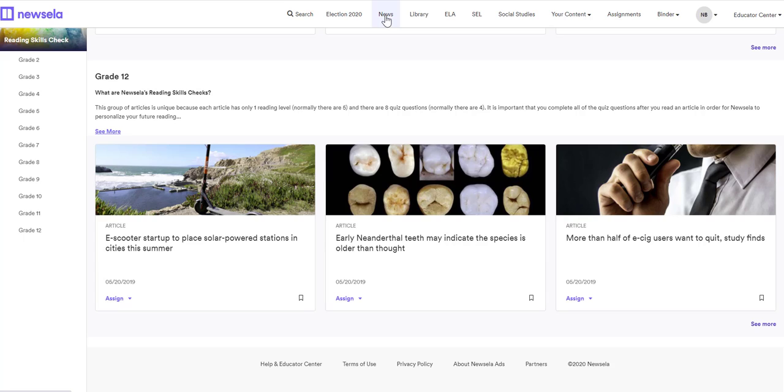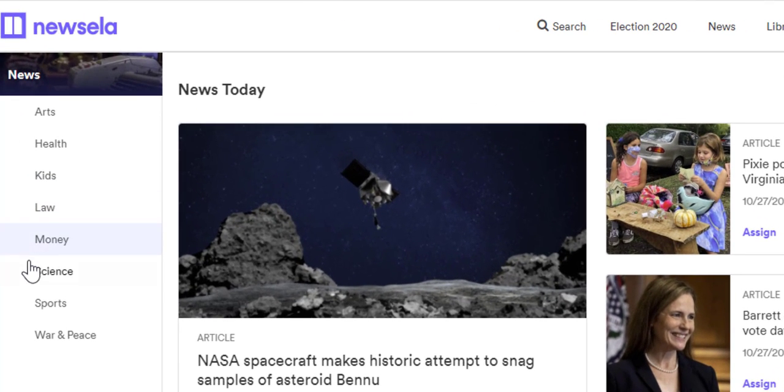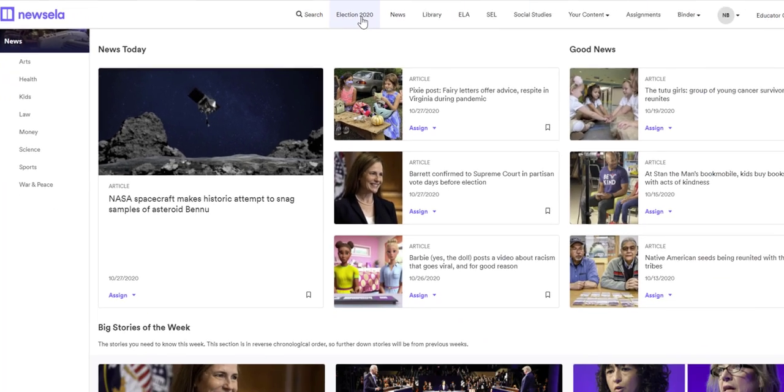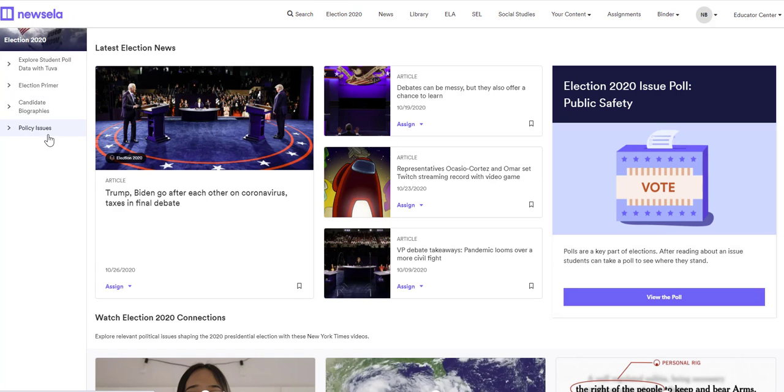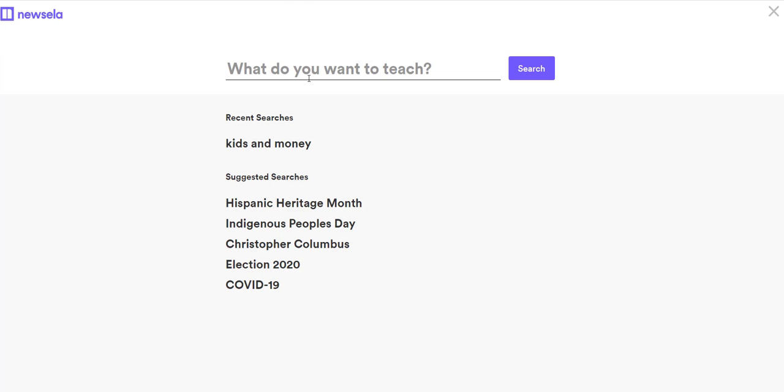Let's move on to news. There will be specific topics that you can search further. Right now we have election 2020 and further topics to explore. Now let's go to search. With the search, you can use a keyword. It remembers your recent searches.